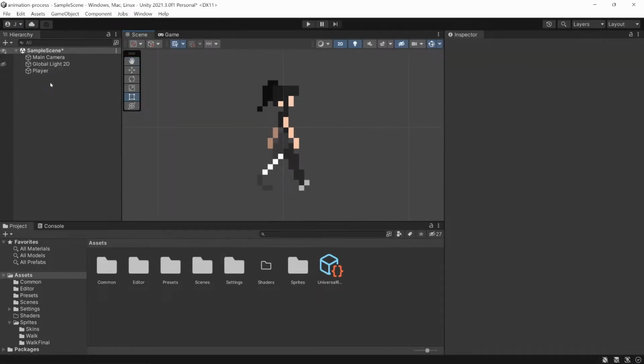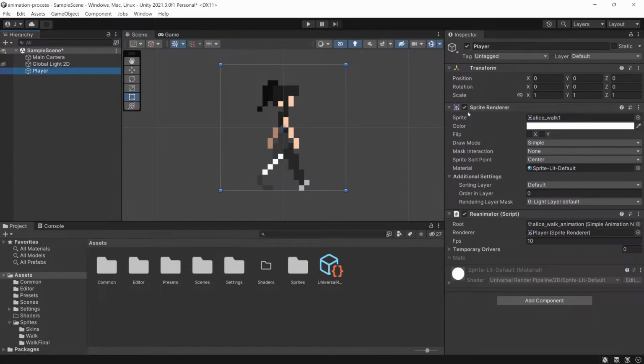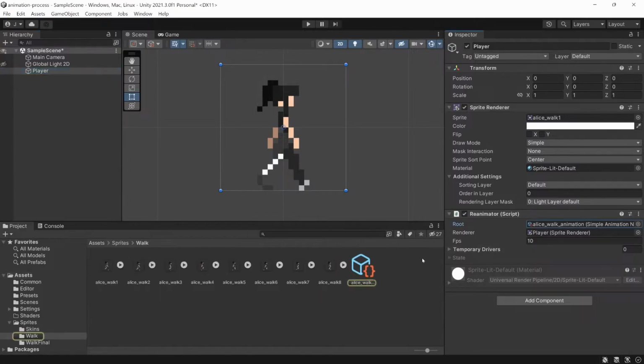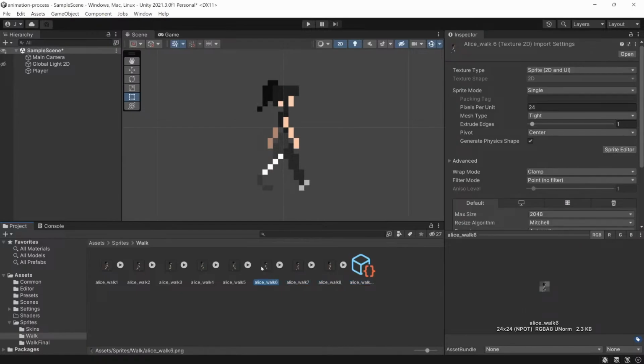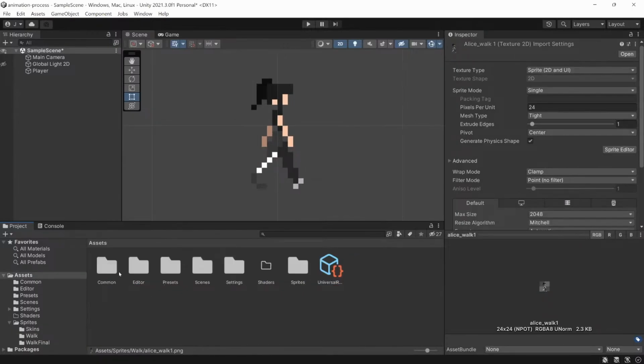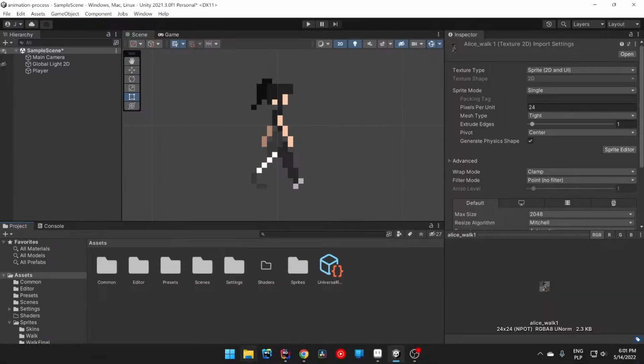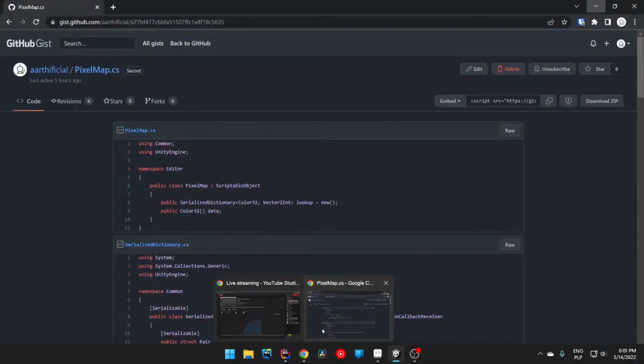We have a very simple setup here. We have the sprite renderer, and an animator that plays a really simple walking animation. And the walking animation as of right now is just a simple PNG animation. When it comes to the code, we have three different classes here, and the source code for that is in the description.